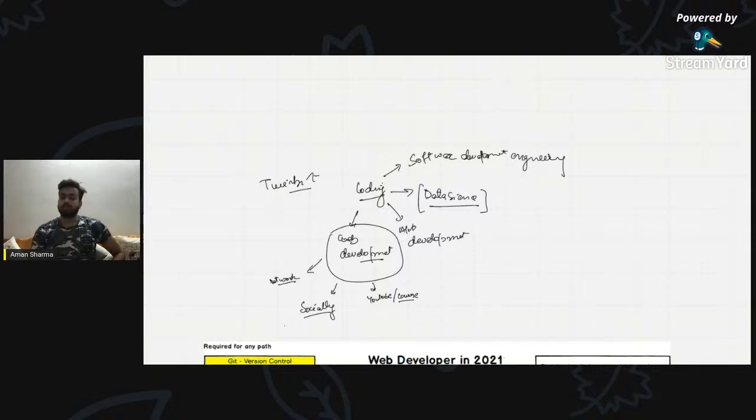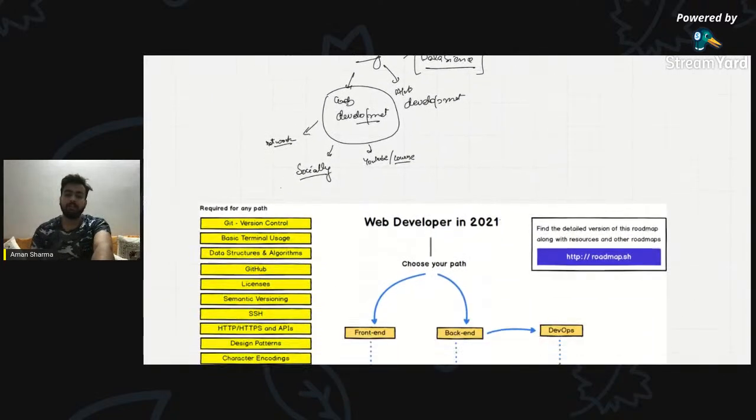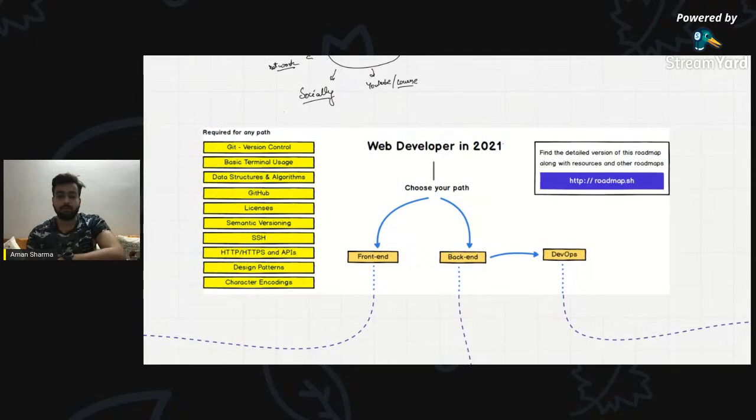So with that covered, that's pretty much the introduction about what topic we are going to cover today. Let's jump directly into what the web development path for 2021 is.